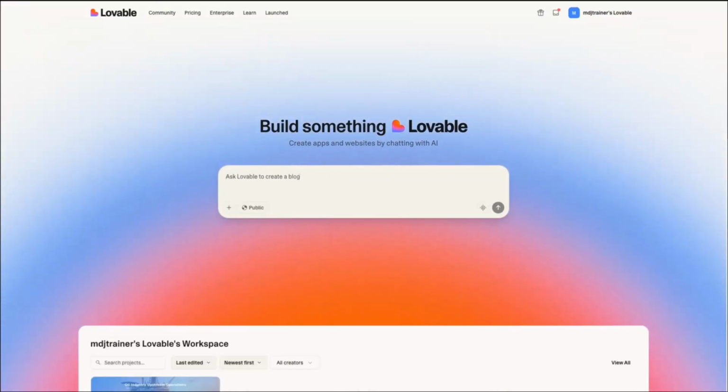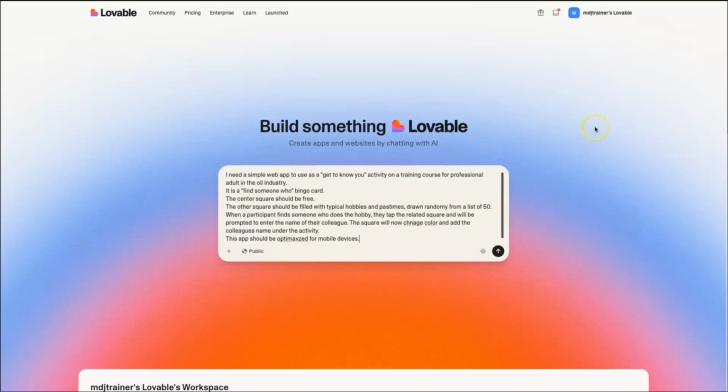Let's try one more example. We'll return to the dashboard and use a second prompt I've prepared. This time, we're creating a get-to-know-you activity in the form of a bingo card, perfect for onboarding or training sessions in the oil and gas industry.